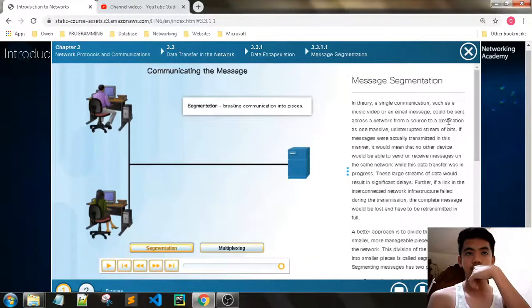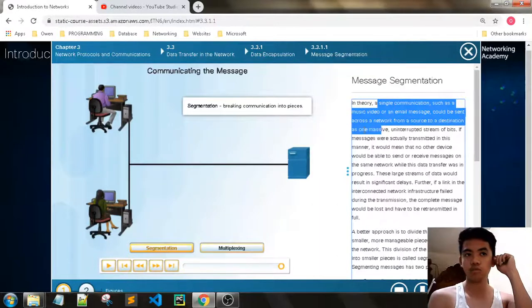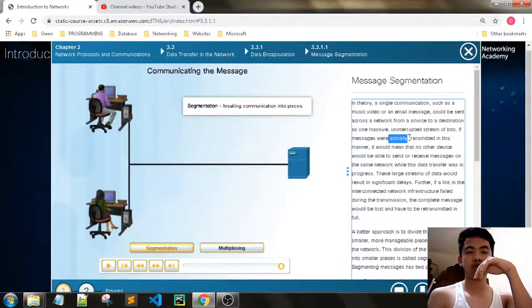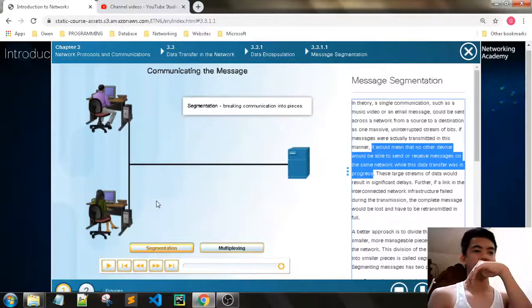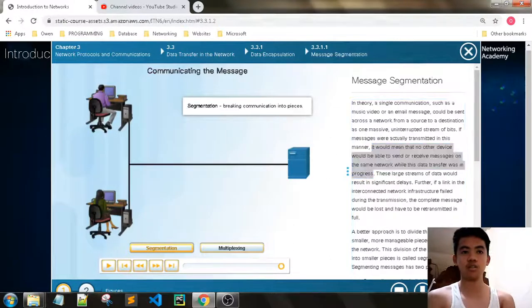I like this one. So single communications is a music video. An email message could be sent across a source as one massive uninterrupted string of bits. So it can be sent with a full file, full message. If the message were actually choosing this method, it would mean that no other device would be able to send or receive messages on the same network while this data transfer was in progress. So other devices will pause and will not be able to send data because they are waiting for the massive data to finish. So this will result in significant delays.